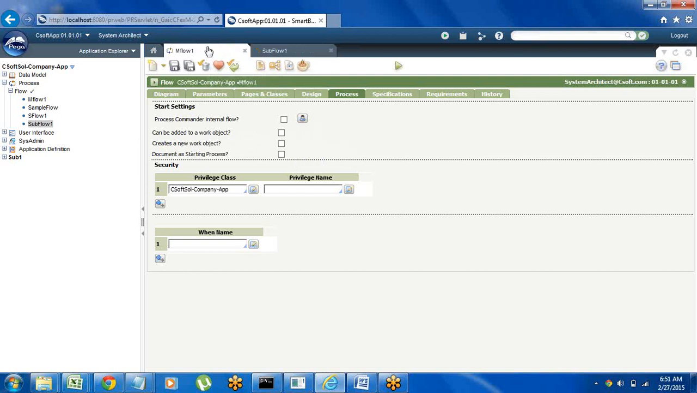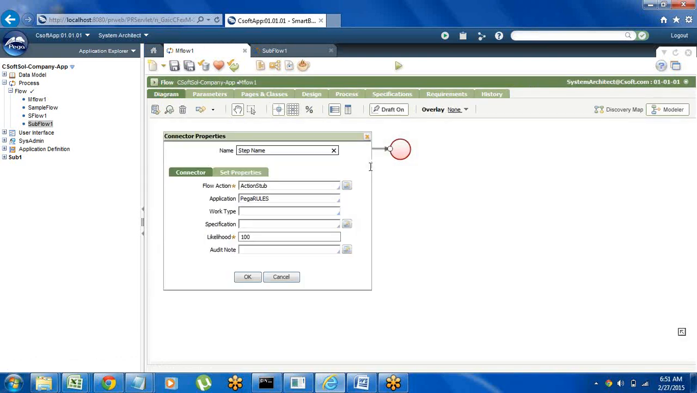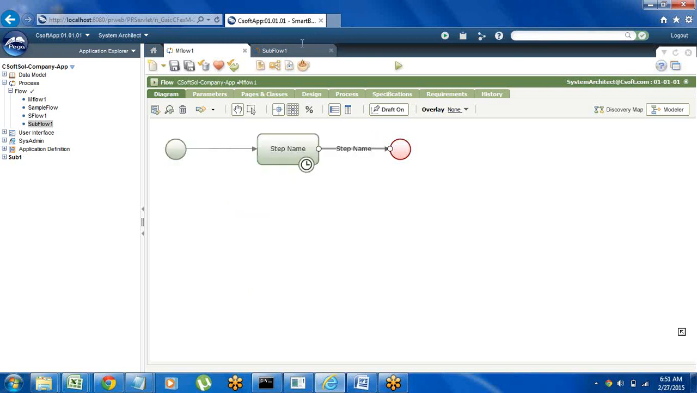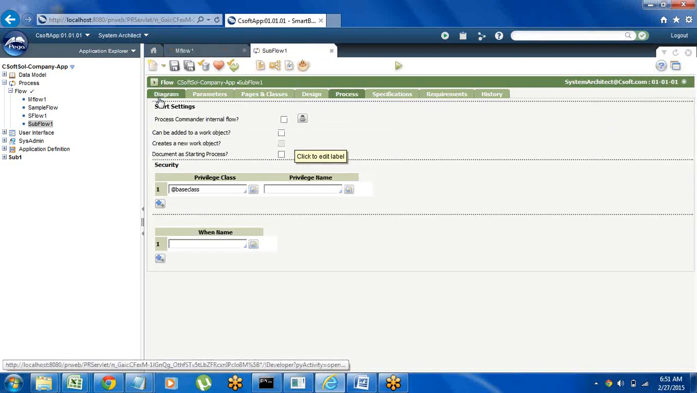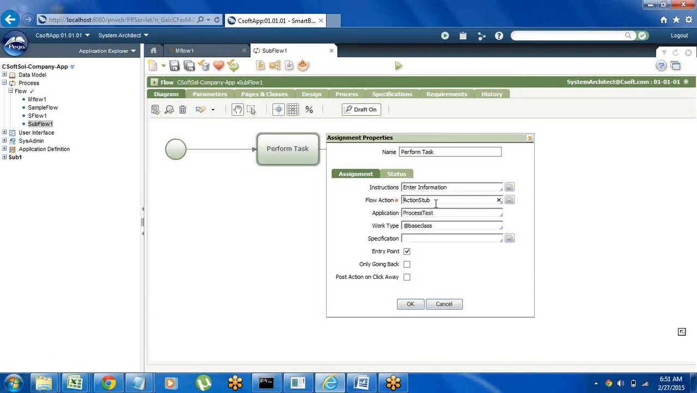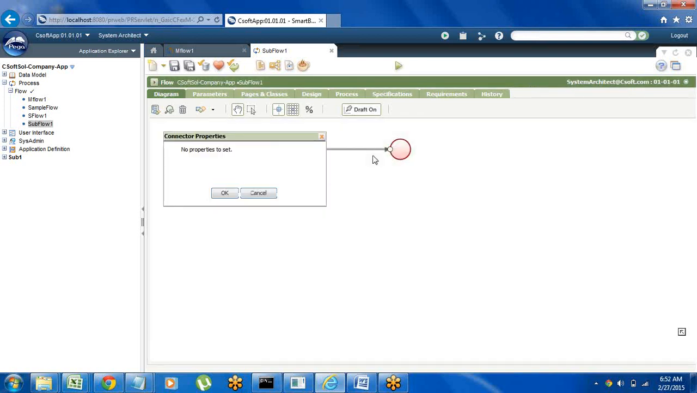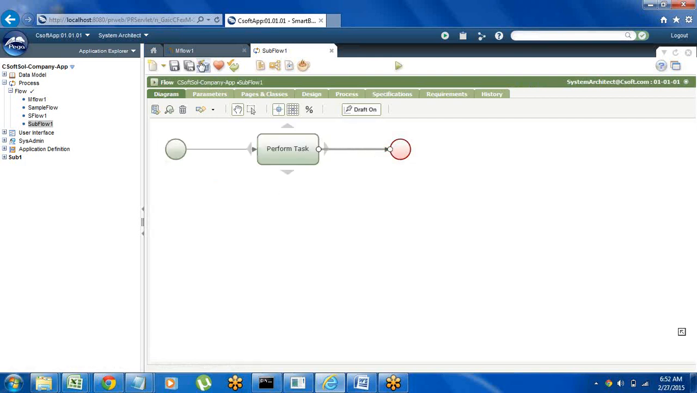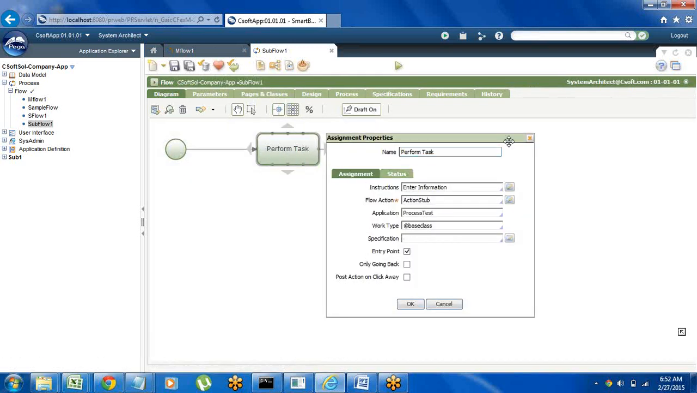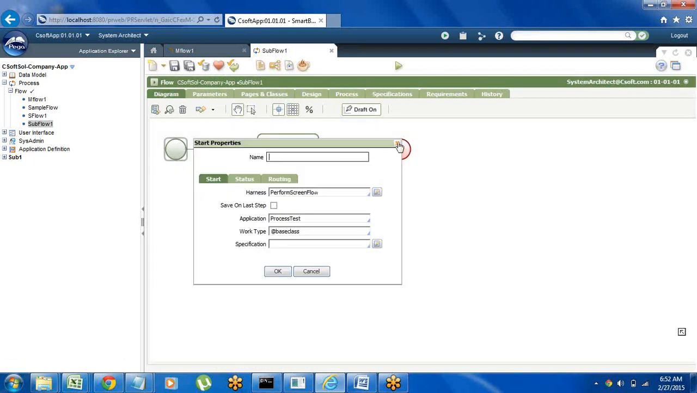Another difference is the flow action names. In the main flow, we give the flow action name in the assignment connector properties. In the case of subflows, we add the flow action name directly in the assignment properties, and the connector will be blank, nothing to set. Another difference is routing. In the subflow, we don't have the routing option here. That option is available in the start shape properties. So these are all the differences.